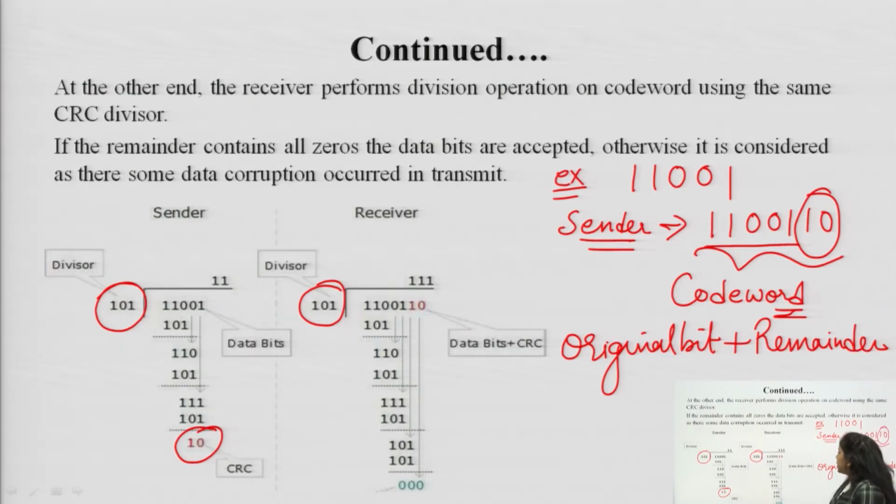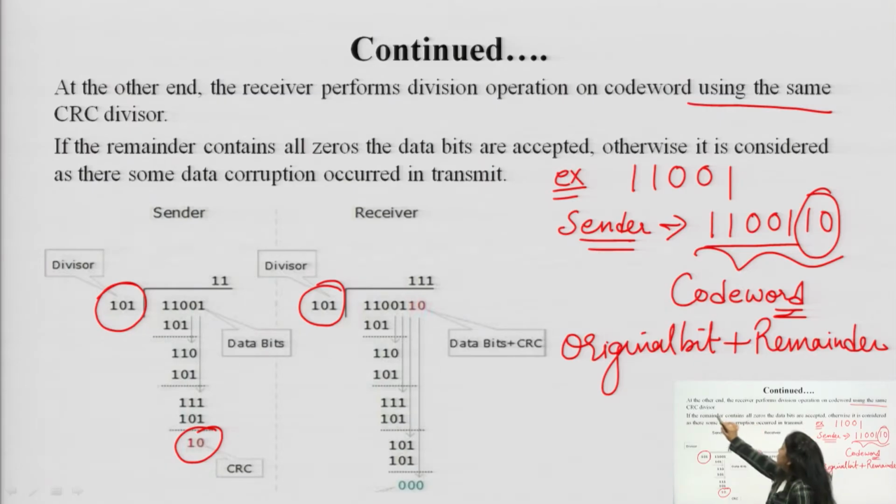So, what is going on at the receiver end? The divisor remains the same, so we use the same CRC divisor, as already mentioned in the statement. And what is the data? Original bits plus remainder. So, the original bits are 11001, and 10 is our remainder.